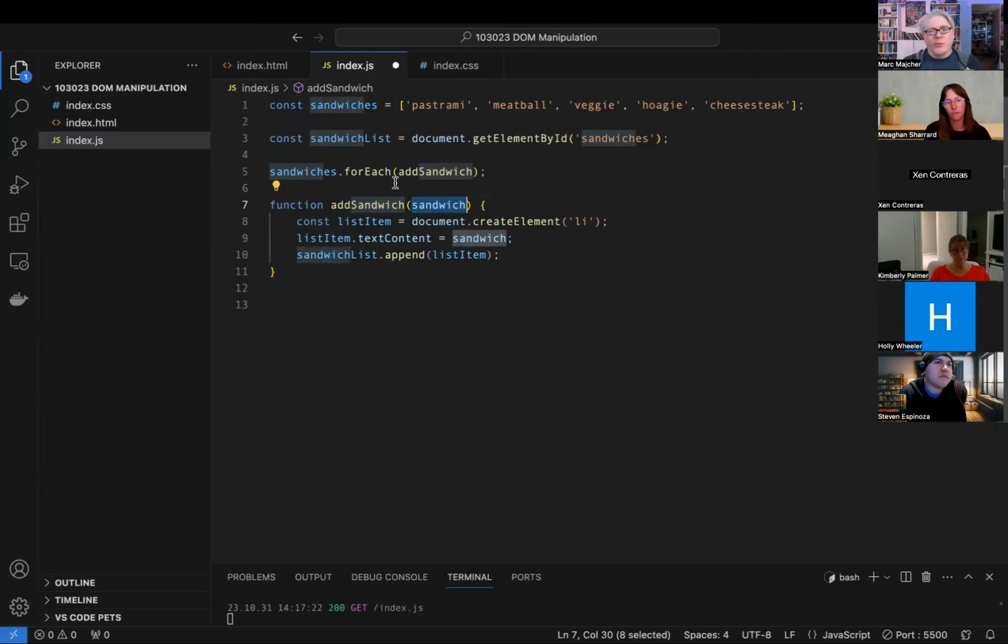And so the way that forEach works is we're going to take the function. In JavaScript, functions are just objects, so we can pass a function to a function. forEach is a function, and we're passing a function into it. I like to describe it sometimes as the function object is like an envelope with the words add sandwich on the outside that has the instructions inside of what to do.